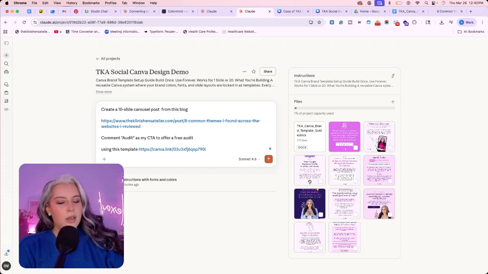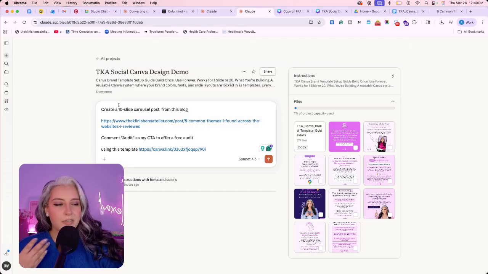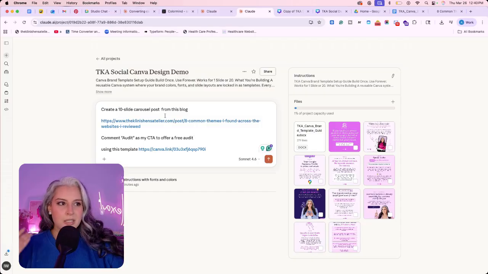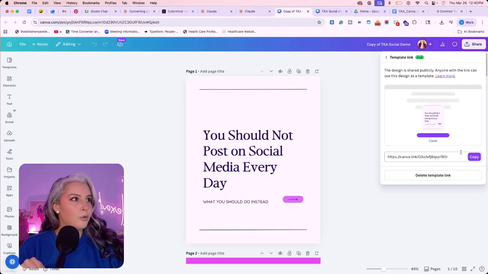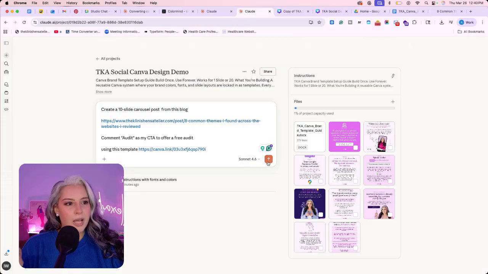Okay, so a couple things. I didn't give it a ton of information, but I said, create a 10 slide carousel post from this blog. And then I have comment audit as my CTA to offer a free audit. And then use this template, which is our copy here. So I did that little link. And now I'm going to go ahead and hit send.